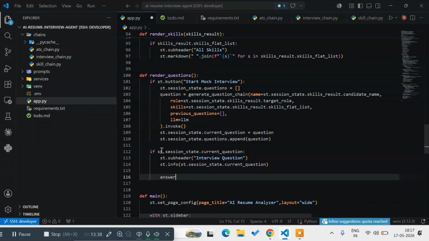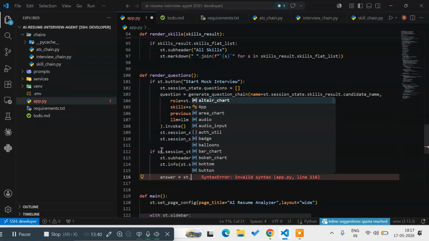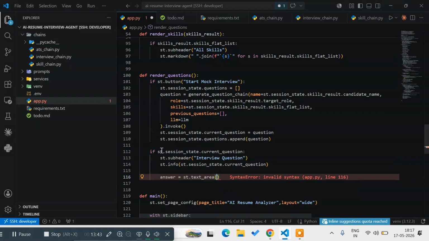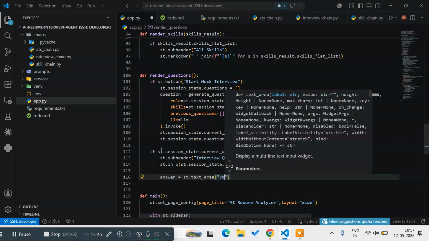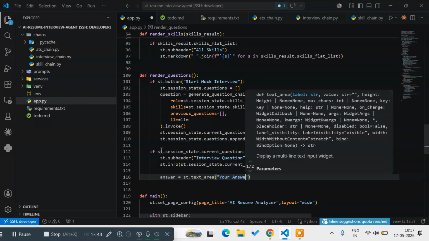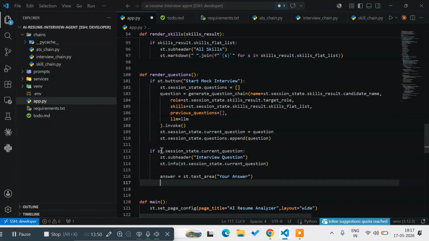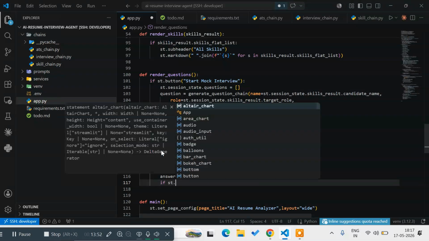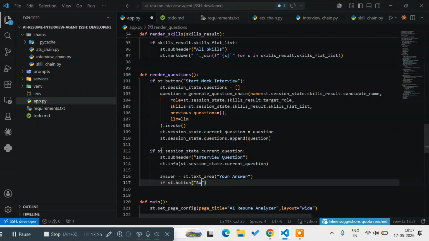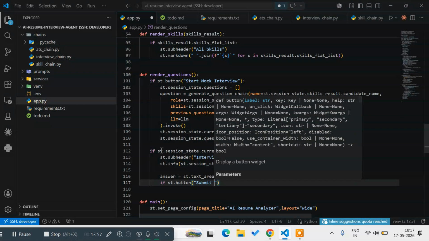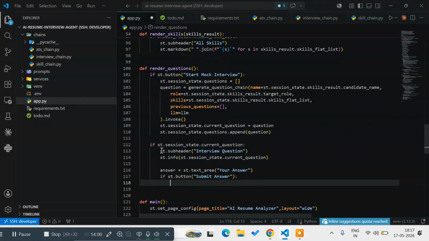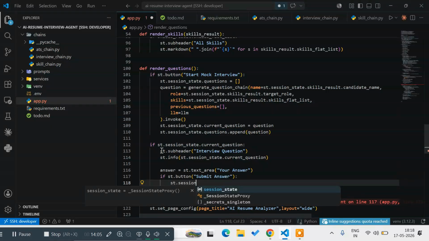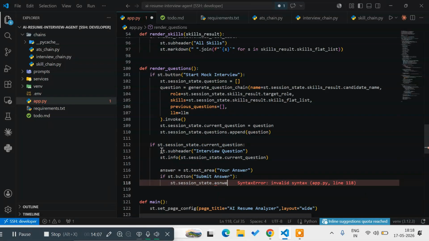Now I will create a text area box. So you can just create it like text area. So here this is the input box where the user will be able to write his answer. So we can create it like this. Answer equals your answer. If the st.button, we have a submit button. So we will create a submit button, and if the user clicks on it, then in that case, I will append the answer given by the user in my answers list.